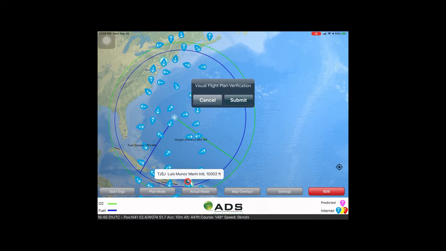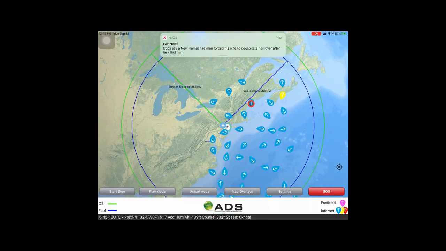The pilots merely need to ensure that the fuel and oxygen range rings extend past the required diversion airports. Once confirmed, pushing Submit will complete the automatic login process using flight plan data fed to the Ergo360 app, and you are ready now to go flying.